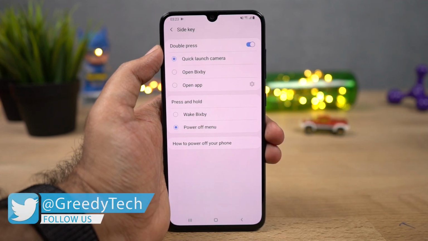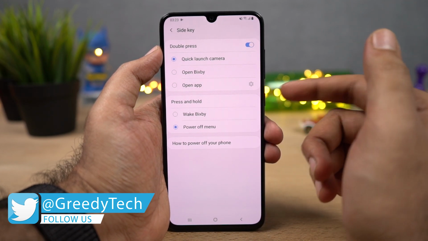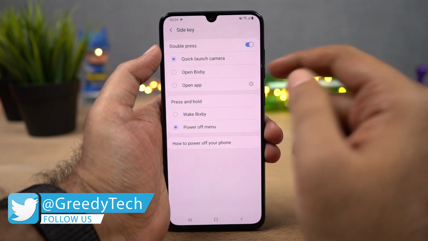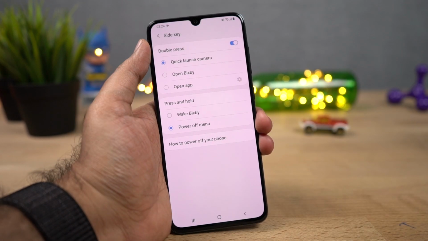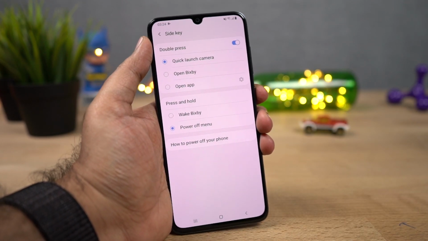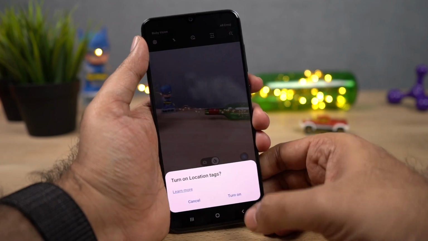Now over here we also have a nice little shortcut to open the camera application by double pressing the power button. Just make sure the first option is selected. Now we can just press the power button twice to open the camera application quickly. So that's a pretty neat little shortcut.